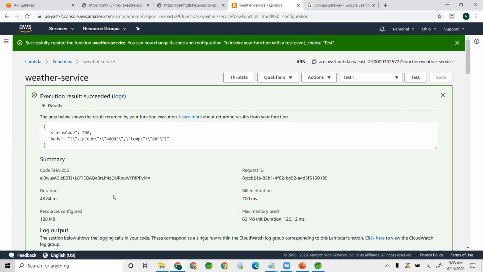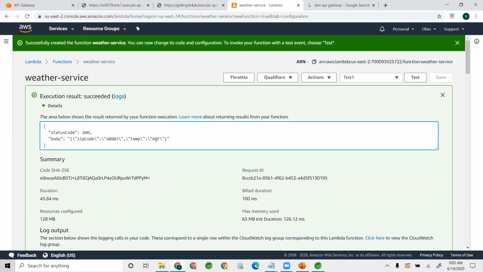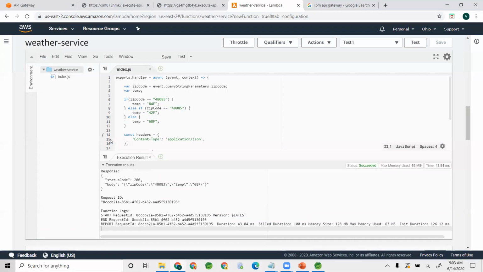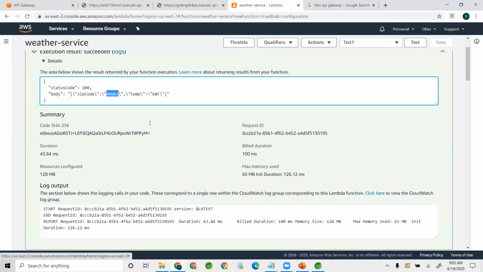48084. Okay. Oh, see this one? My temperature I think is correct, but the zip code, I'm hard coding as 48083. That's not good, right? So 68 degrees, no, 48084 didn't match it. So it moved to 68 degrees. It went into the default.